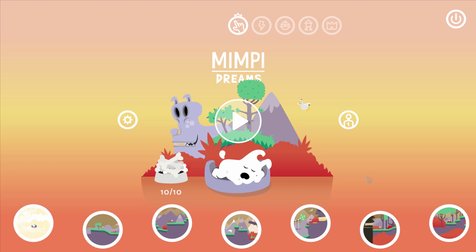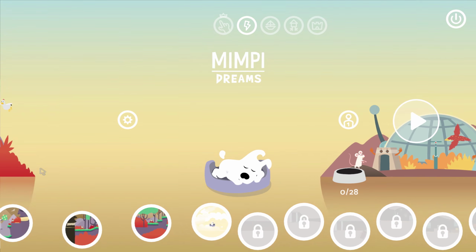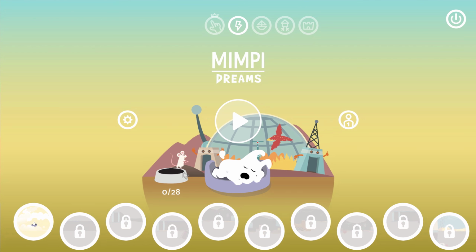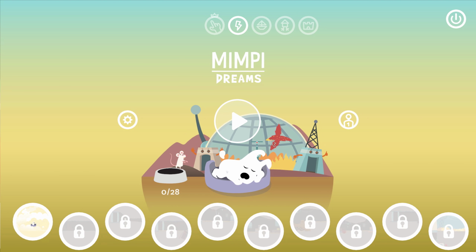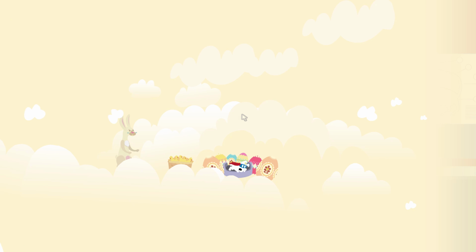This game is called Mimpi Dreams, and it was created by Silicon Jelly. It's a really cute game, I have to say. I have completed the first area or zone, just to get the hang of the game before showing it to you. So let us continue with the second zone. Now Mimpi is a dog who dreams about rescuing others.